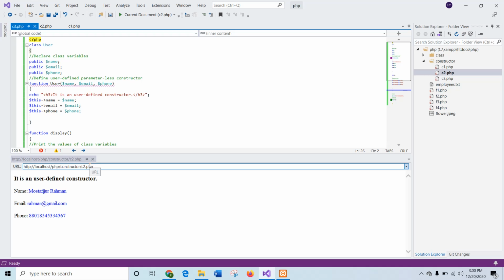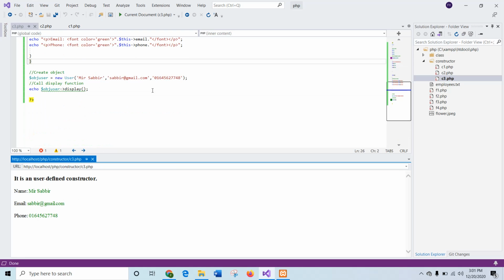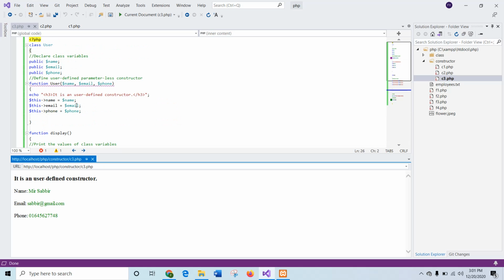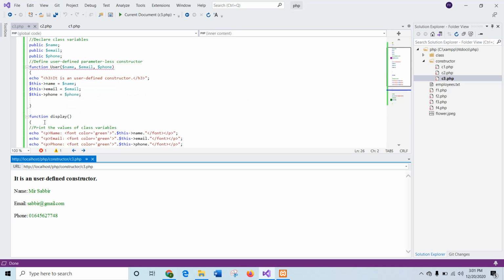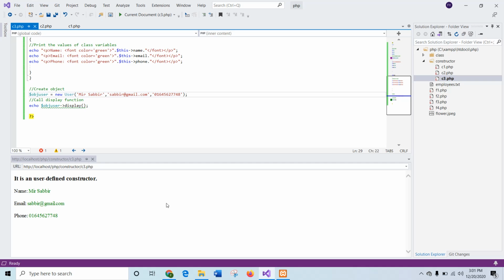Now I will check whether the script is okay or not. Script name is c3. You can see the output has appeared properly. So if you use a parameterized constructor, then you can define it like this and initialize at the time of object creation.